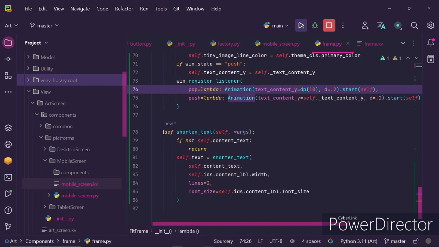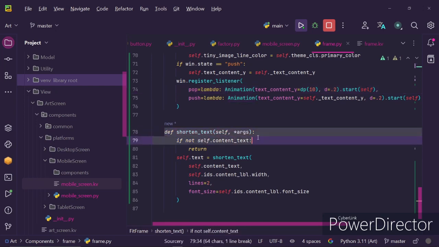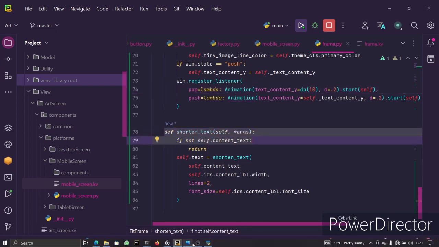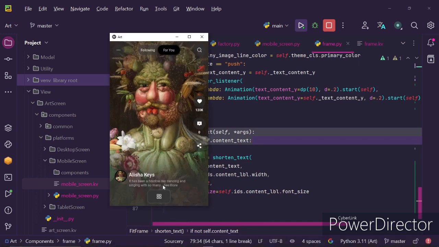Now we have a shorten text method here. This shorten text, what it does is to shorten this text here. Now I did a whole lot of magic inside of this shorten text. The shorten in the label of the Kivy widget, the Kivy label, I can't remember if it is a value or variable, only shortens your text into one line. Now with this, you can shorten your text to the amount of lines you want.